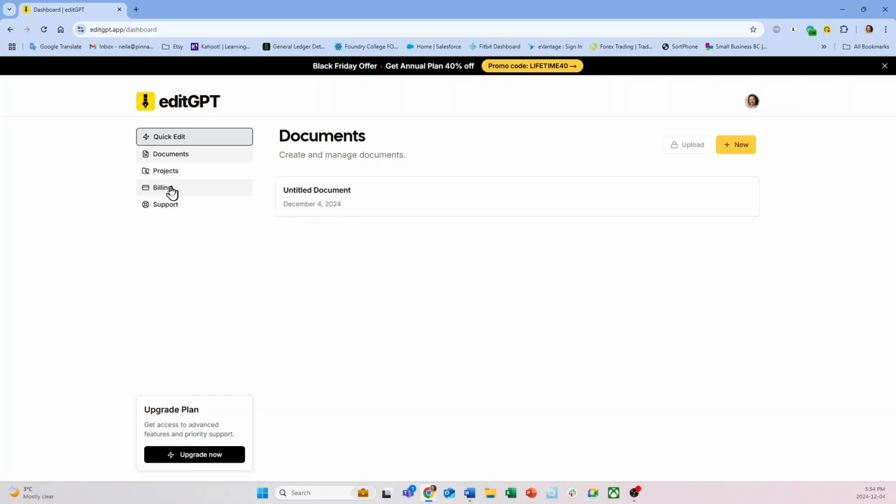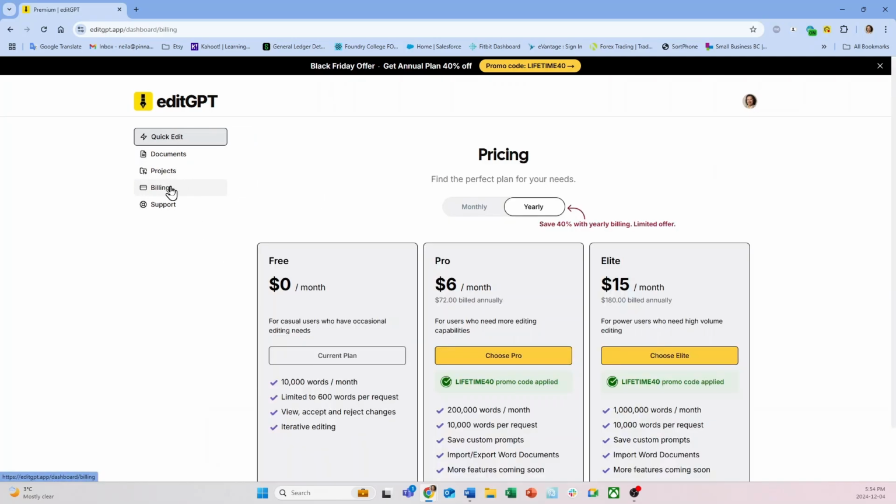Now, if you look at billing, let's talk about billing first. And by the way, I am not at all affiliated with this. My job is to show you how different AI apps can help you with your business or even with your school.